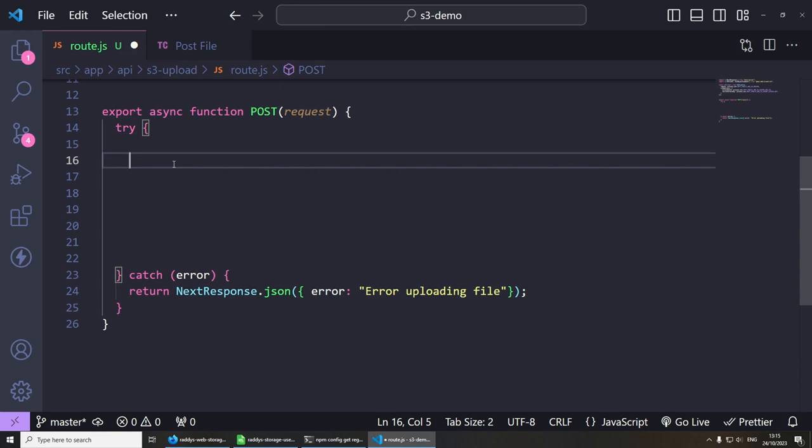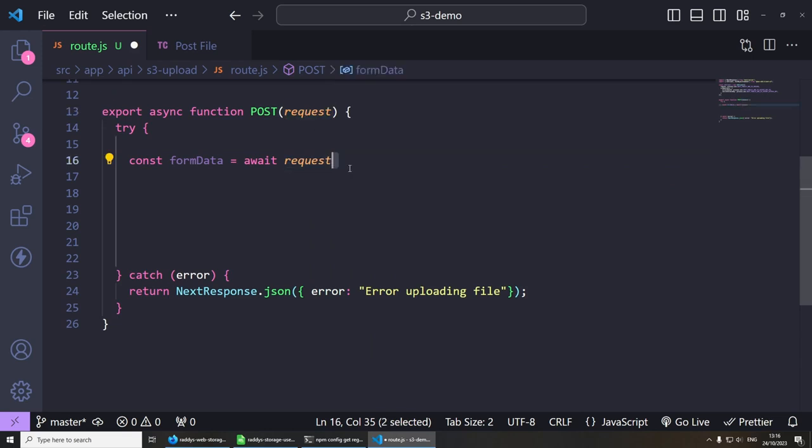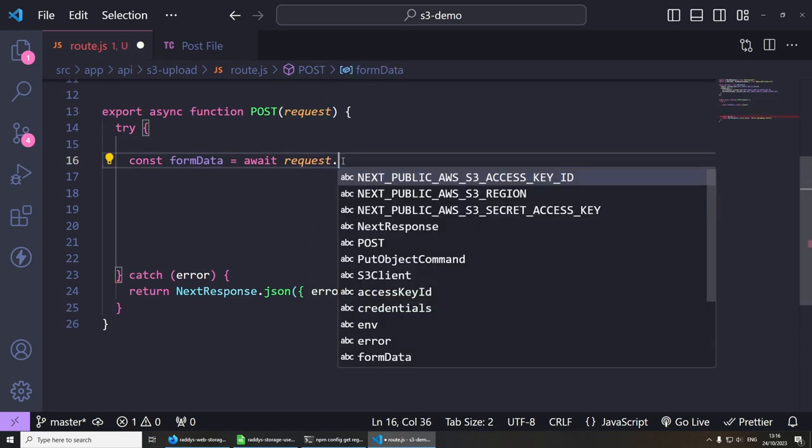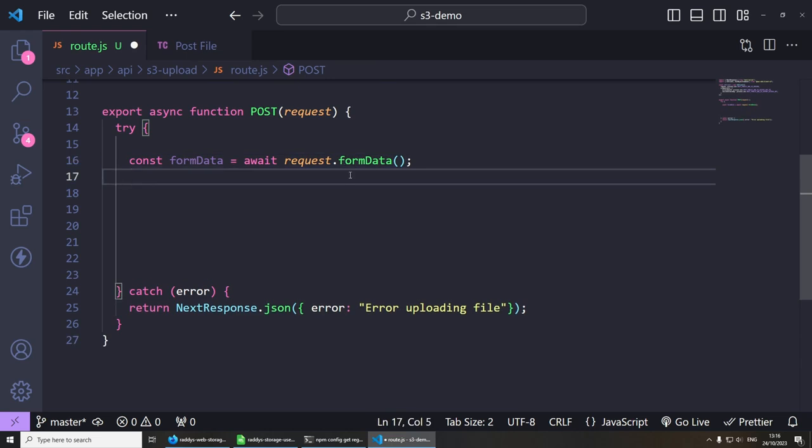So we want to grab the file. And to do this, we can do const, and we can store all the form data into a const of formData to be descriptive as possible, and then await, because this is an asynchronous function. And then we can use the request from here, which comes from the server, and then we use formData like so. Now this is going to give us access to the input.